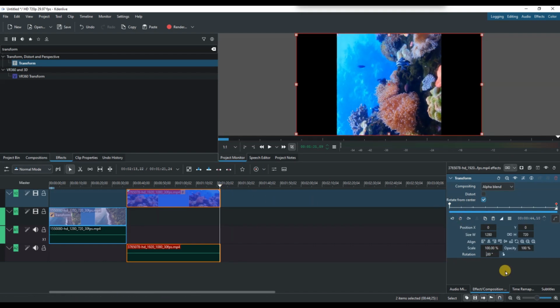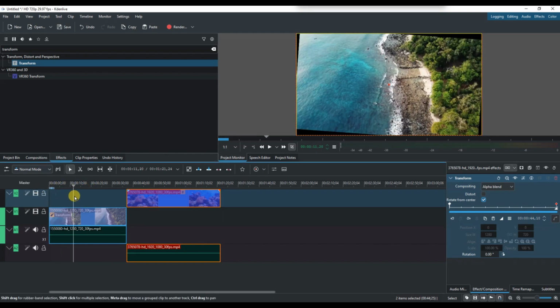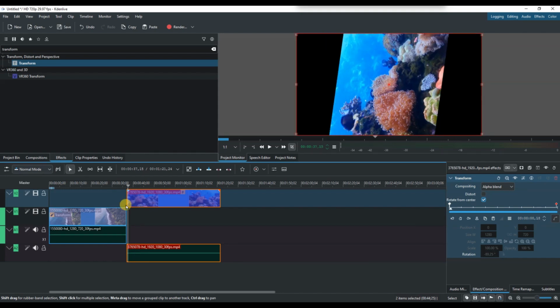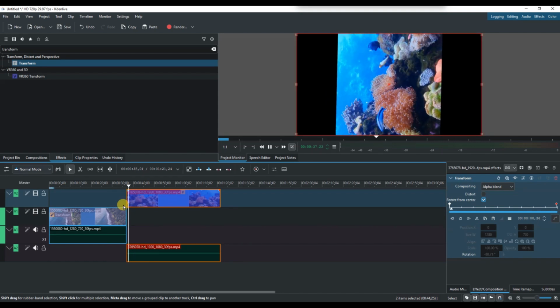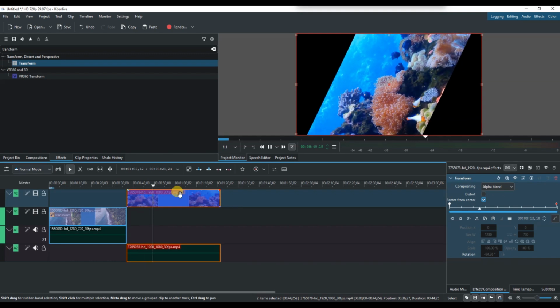You can also adjust the scale and position to enhance the effect further. Play the sequence to see the 3D flip or slide transition in action. Tweak the keyframe values until you get the desired perspective look. Now you know how to add 3D perspective transitions in Kdenlive.